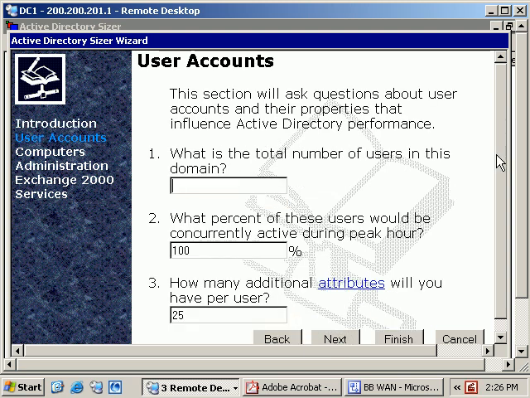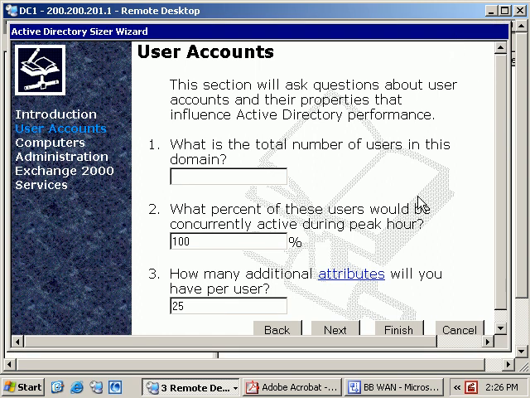What we're going to do is build up a fictitious domain for a customer, for example, and see what values it provides us. What is the total number of users in this domain? Before I continue with this, it's going to go through each of these sections. We were in the introduction section, we actually just passed it, just one click over there. The second section is the user accounts. Then later on it will want to know from us how many computers in a domain, and then administration, and then Exchange related questions, and finally the services that you'll be running.